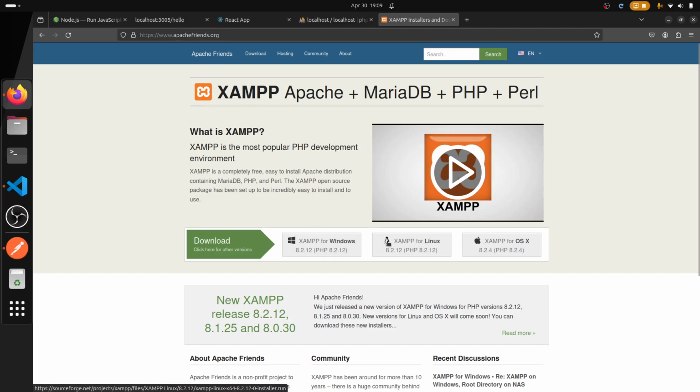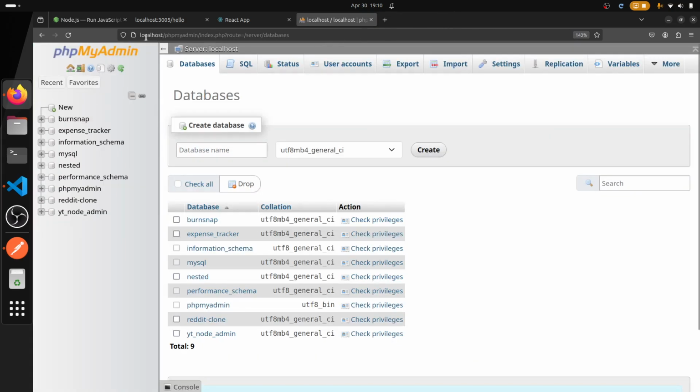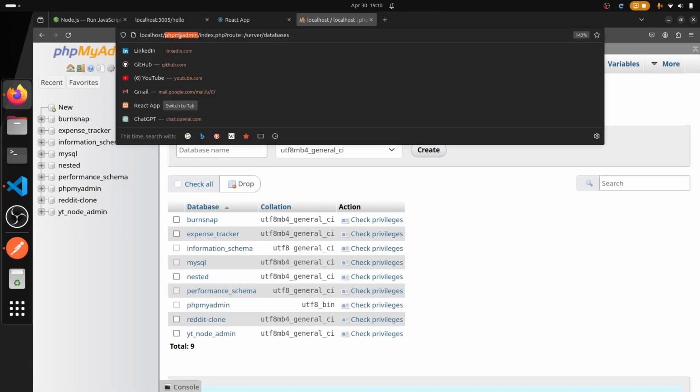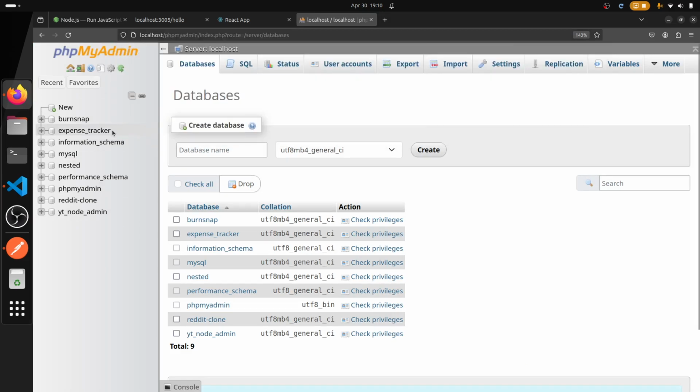It is pretty simple, like click install and it will be done. Then you need to start XAMPP server. Again, it is a very simple application and you just need to click start. Once you have installed XAMPP and started your XAMPP server and MySQL server also, you need to go to localhost/phpMyAdmin. There you will be able to see all your databases and everything.